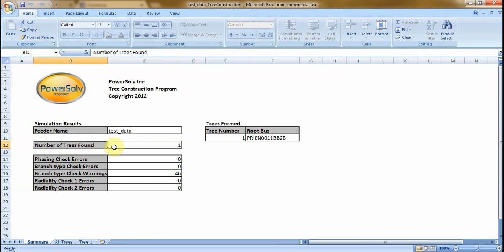Now this is one of the results of the reconstruction. The program requires that the buses are all connected into one tree. So for this field, we have to make sure that the value is 1. In case there's a value greater than 1 for this field, it means that there is a problem in the connection of the data.